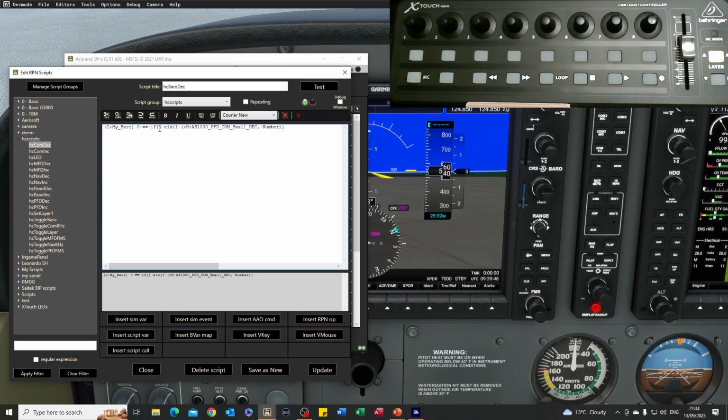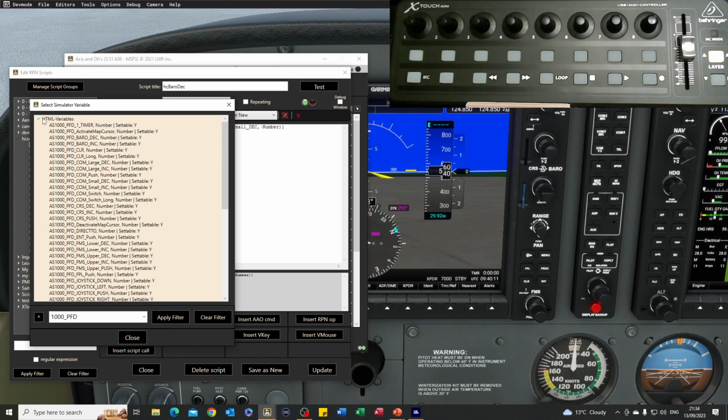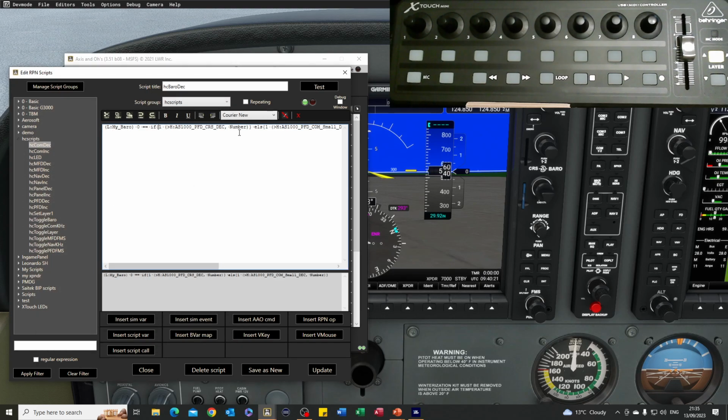And now I'll work within that. I'm going to insert a sim variable to change the course on that, as if I've turned the course knob. So I need to filter for the G1000, and it's the PFD side that I'm changing, and I'm looking for the course button, and there it is, the PFD course, and I want to decrease it. So we just double click and that's in.